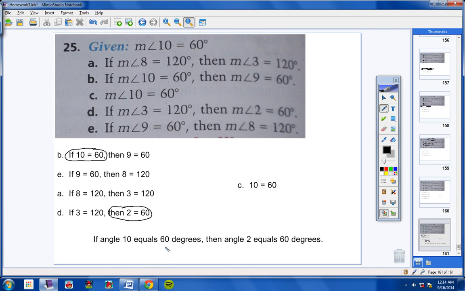This has been, in my opinion, a pretty fun lesson, doing all these contrapositives and converses and moving phrases around. It's kind of like a puzzle, okay?